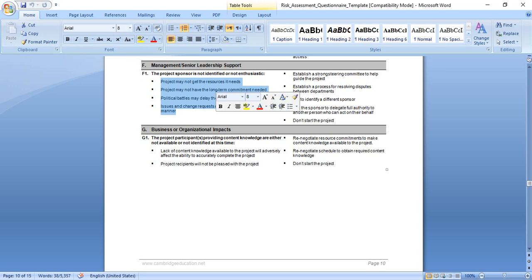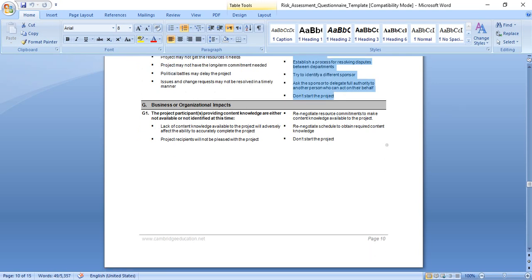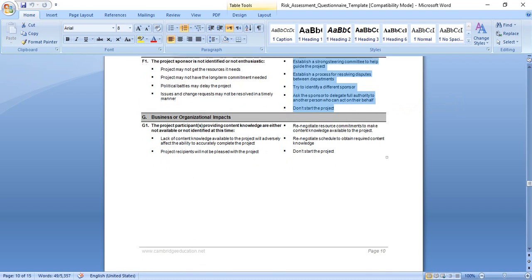So we have to establish a strong committee to help guide the project. Establish a process for resolving disputes between departments. Try to identify a different sponsor. Ask the sponsor to delegate full authority to another person who can act on their behalf. If they are absent or not available, don't start the project.